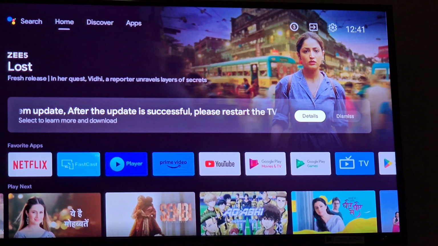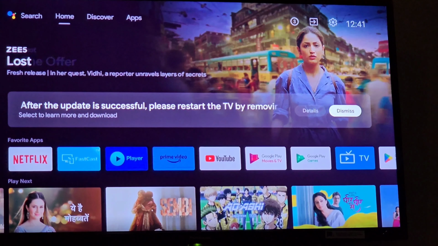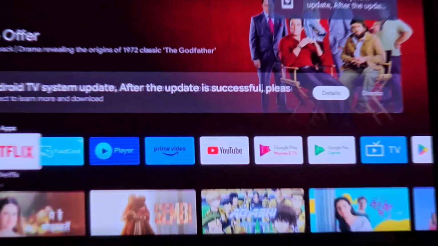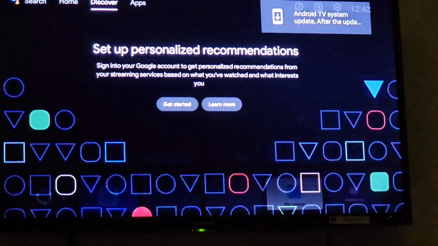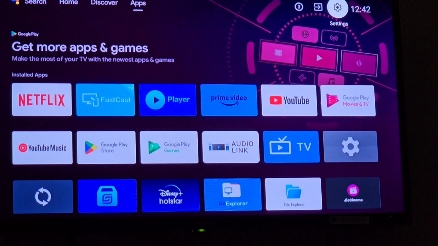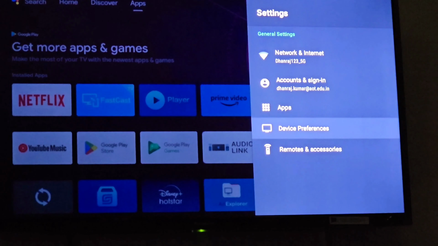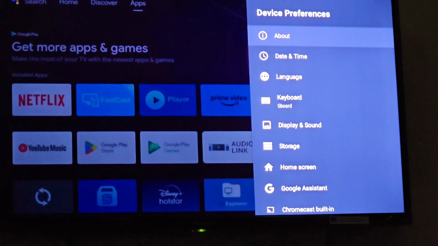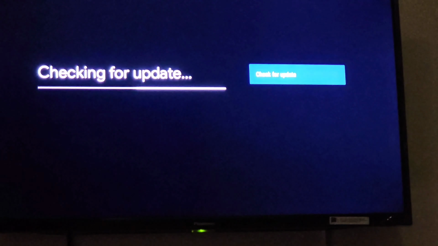Turn on your Android TV and make sure it's connected to internet. Navigate to the setting menu by clicking on the gear icon in the top right corner of the home screen. Scroll down to the device preferences and select about. Then select system update and then check for update.